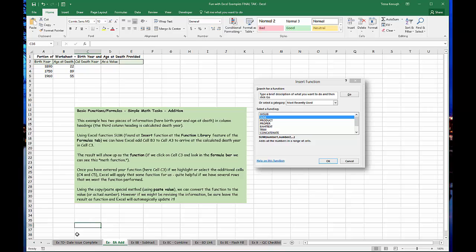Now on the Fun with Excel Examples notebook, we have examples 8a, add, 8b, subtract, 8c, combine, 8d, link, and I have a bonus one for you, 8e, flash fill. Let's get started with add. I've given you the cheat sheet that's in green as well as the screen capture that shows you what we're going to be doing. And add is considered sum.